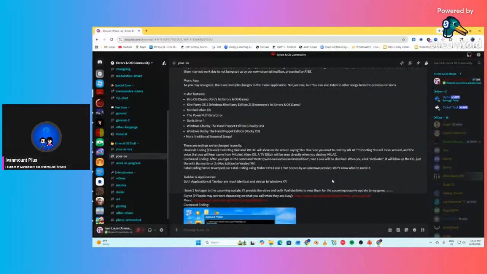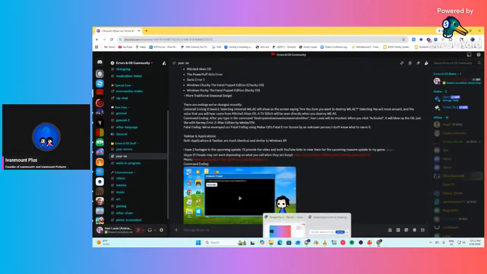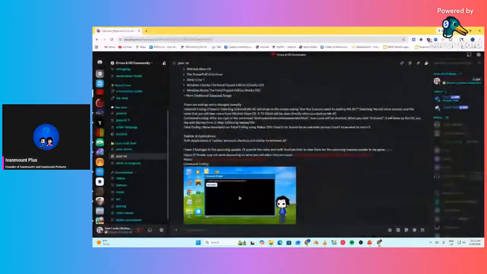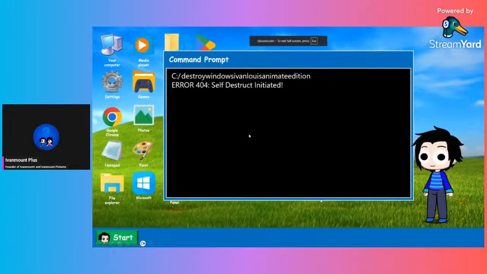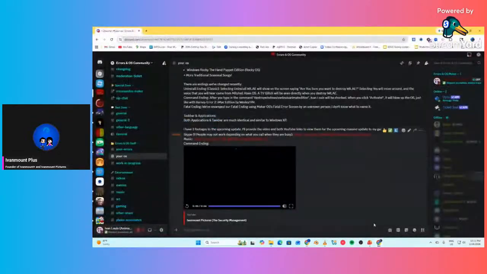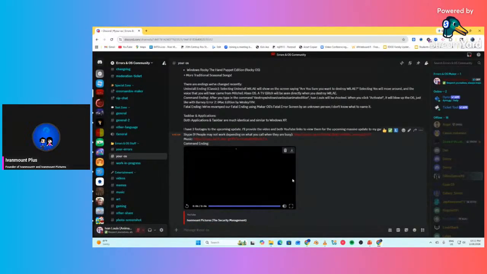So I'll show you real quick the command ending. As you see in this command, there are some changes recently. It will blow up the OS like Barney Era 2 iMac Edition. So watch carefully. I'll be back. Did you hear that? You see there's a change in the command ending, as you see.